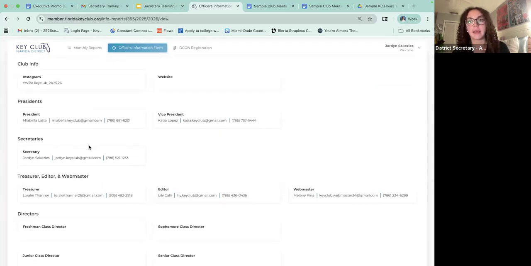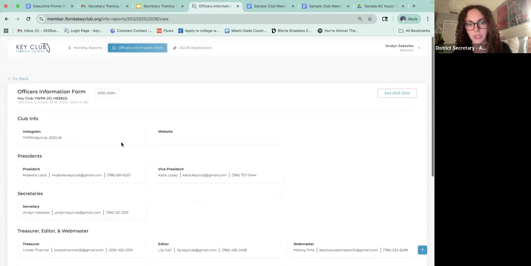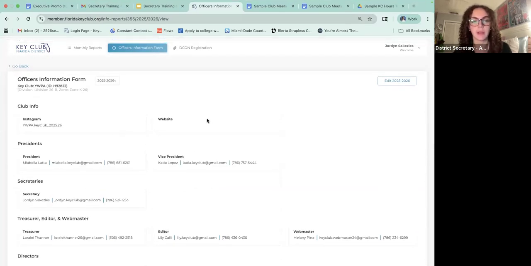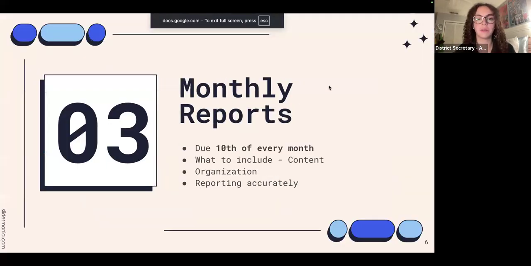And the intended deadline for your OIFs is the end of October. It really is super quick. And I'm going to take a guess that if you're here, you're probably an active secretary, so you've probably done these. But if not, no worries. You have until the end of October to fill these out. So, any questions about officer information forms? No? Okay, great. So that's all that we're going to cover for communication.